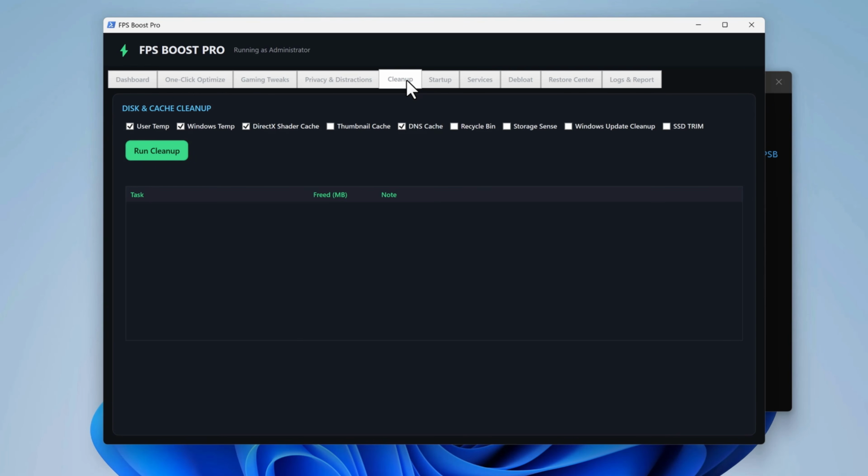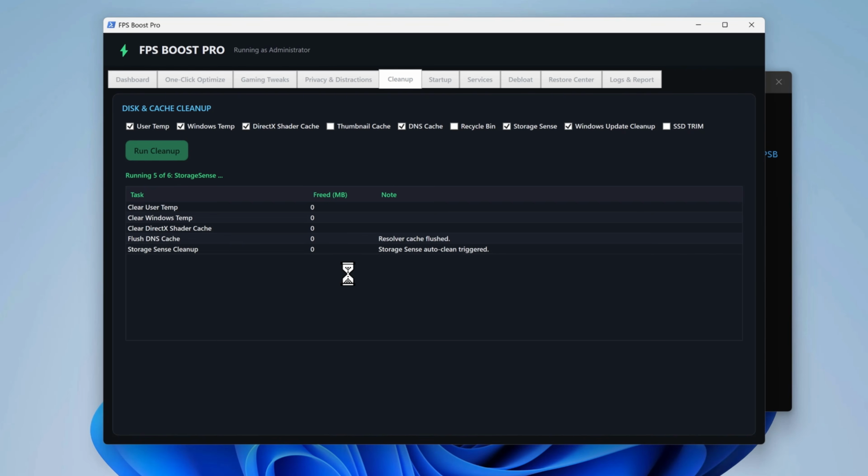Now let's go to the cleanup tab and select these options. And also I want to run the storage sense and Windows update cleanup. So I will select these two options as well. And if you want, you can also select the SSD trim and then run the cleanup. Now it will take some time to run the storage sense and remove temporary files from your PC. And during this process, you will see this loading icon.